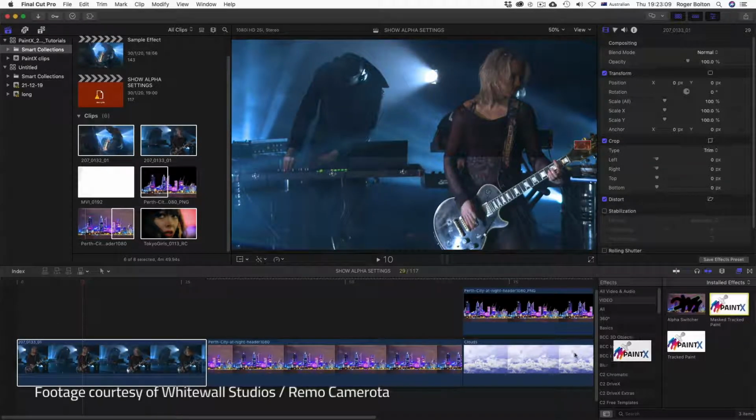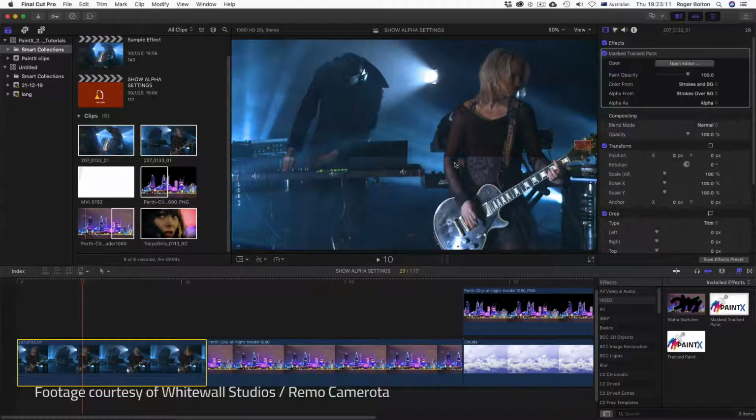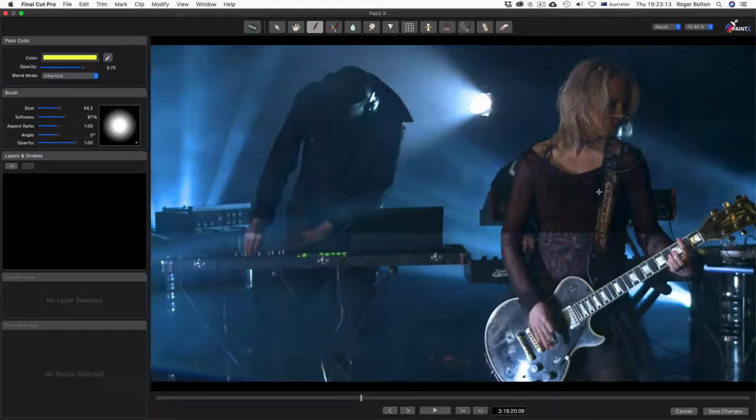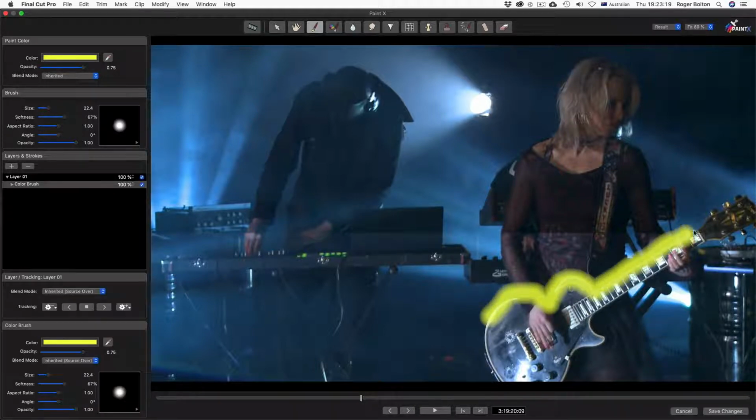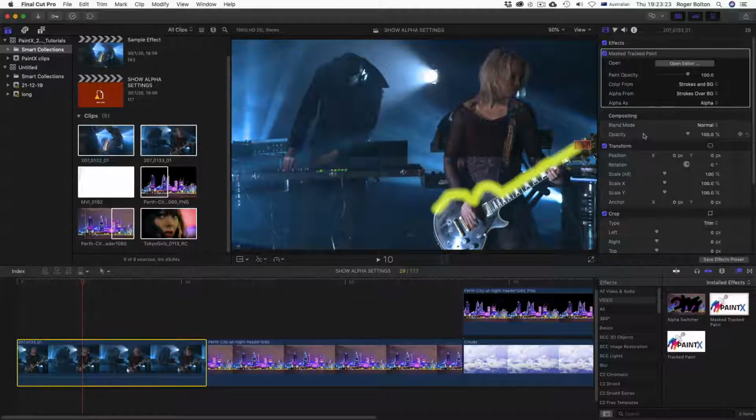I'll add the masked tracked paint to this clip, open the editor, draw a simple stroke along here, and then exit the paint editor. So what you'll see is I have three drop-down menus here.